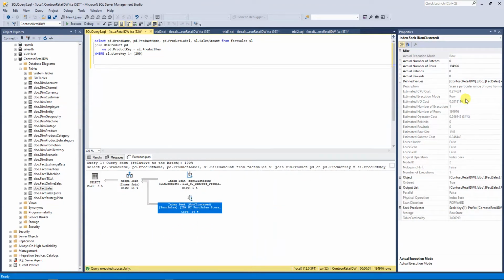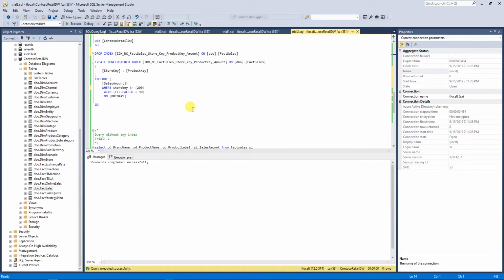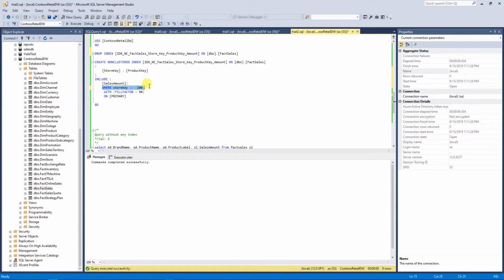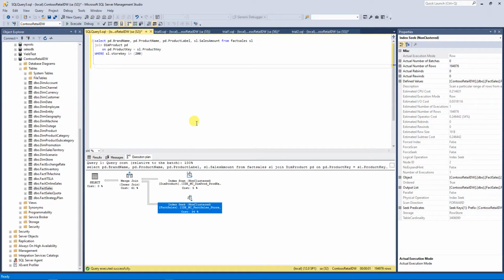All right, so we now have much more improvement here on the IO cost. It is much better. The CPU cost is also dropped, and the operator cost is also dropped. The only thing I added, just to reiterate, was a filter. So that's all. We looked at how we can review the execution plans and take help from the execution plan to write our indexes. Thank you.